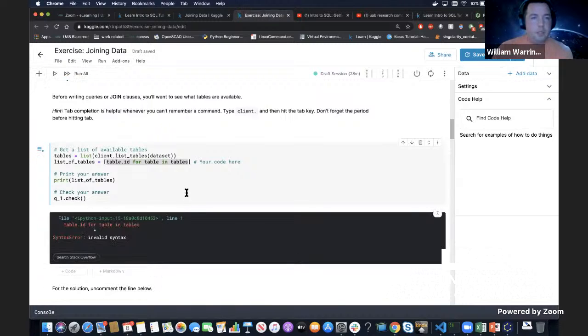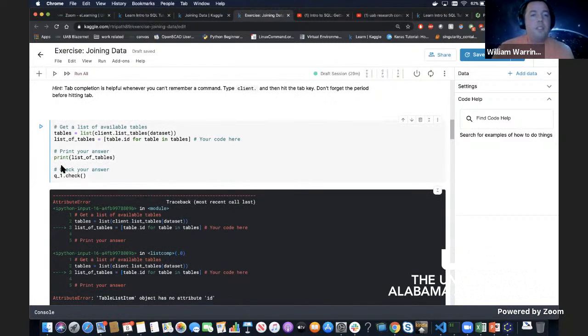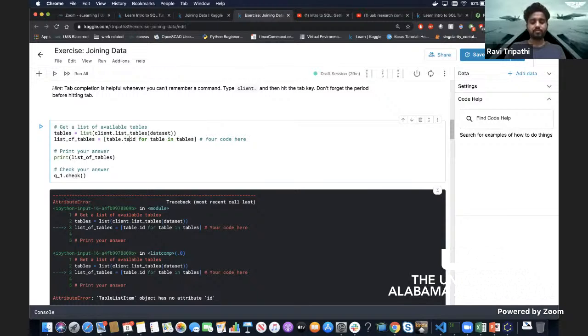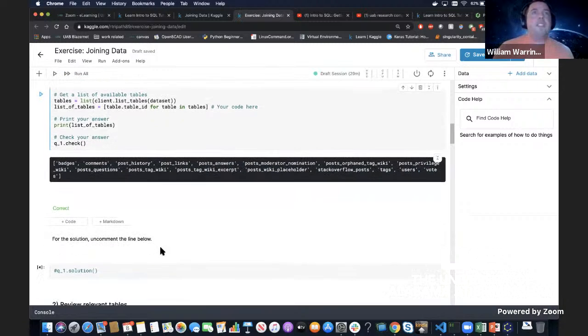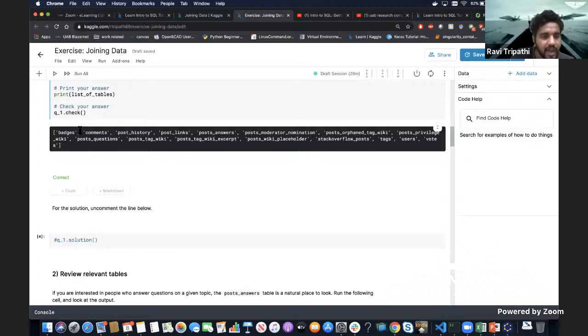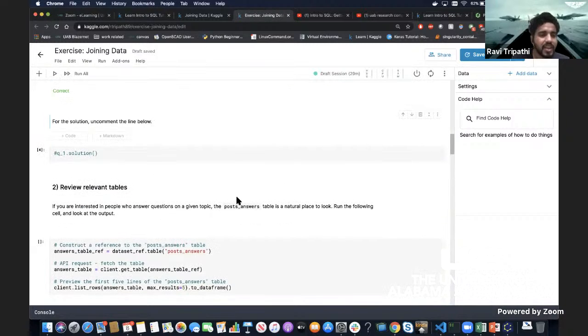Oh, it's also table dot table underscore ID instead of just dot ID inside the generator. Oh, okay. So it's table underscore ID. That should work, I hope. Yeah, there we go. All right, so these are the different tables that we have: badges, comments, post history, post links, post answers, and yada yada yada. There are a lot of tables. We have votes as well.